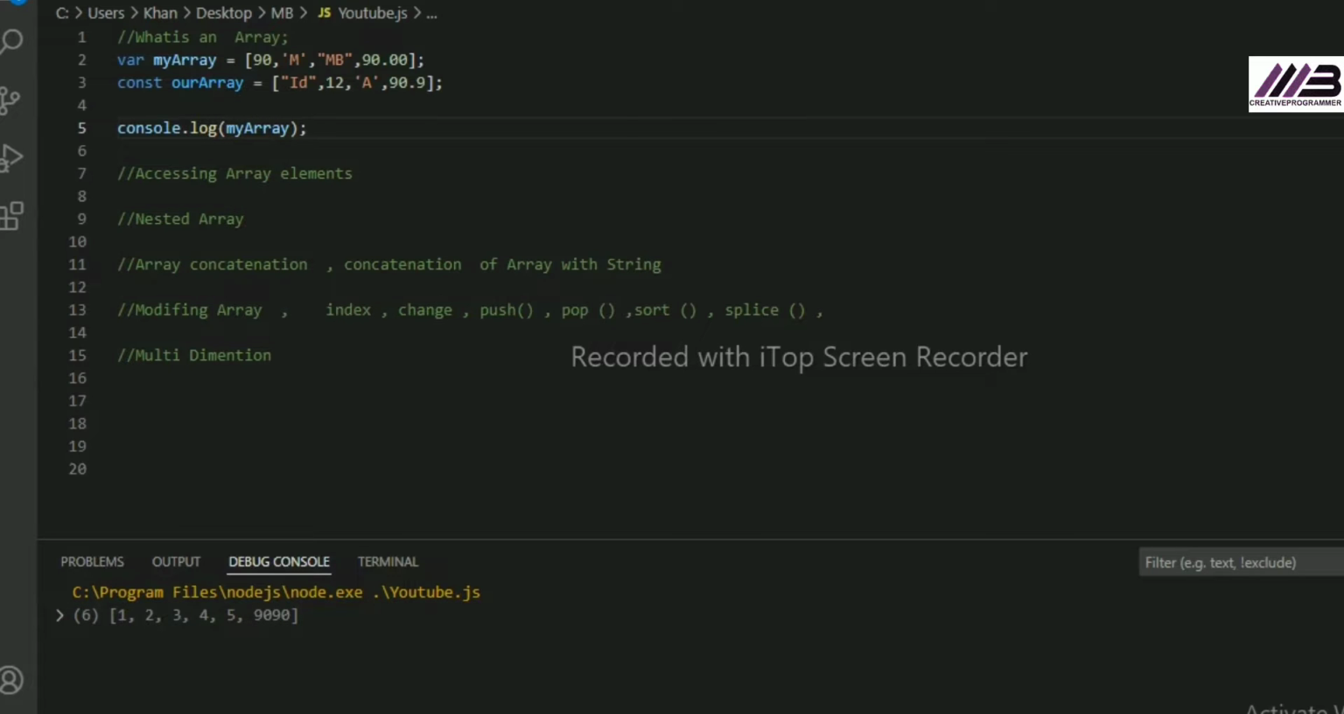There are some other ways, but this is the easy one. Now come here, it is printed. Now look at this: 90 and m and mb and 90. So that is how we declare an array and how we can get elements in the console.